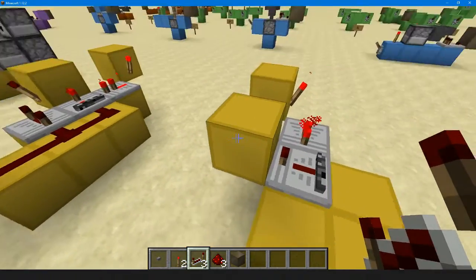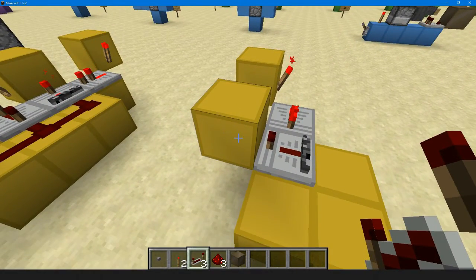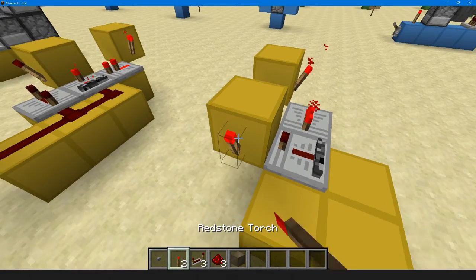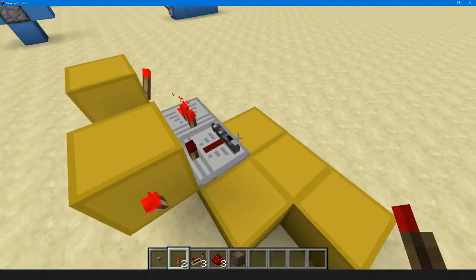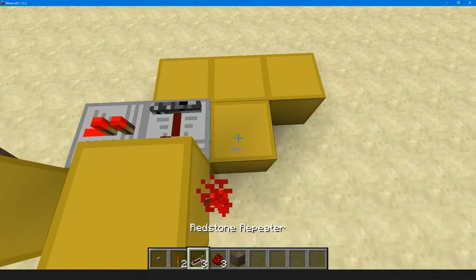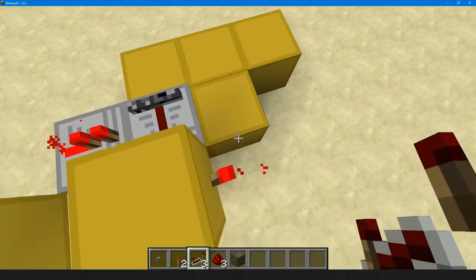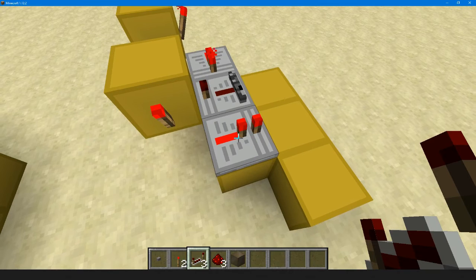Now on the side of the block that your second repeater is running into, you want to place in another redstone torch. And then running side by side with the second repeater that you placed in, you want to take a repeater output from this redstone torch. And also set that to 4 ticks of delay.